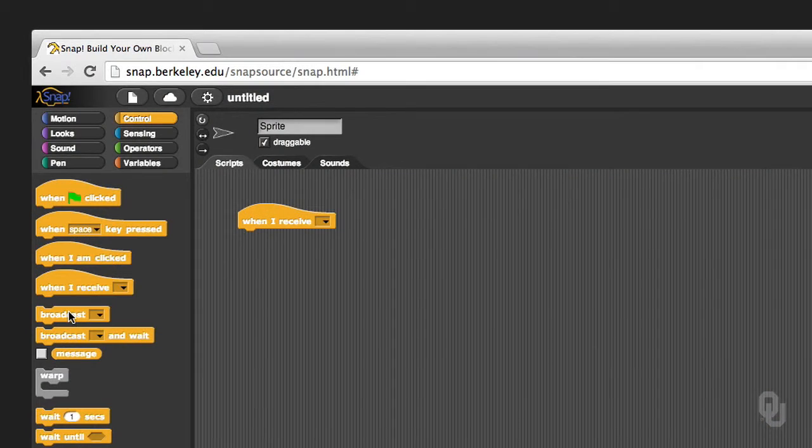So we can broadcast a message. That's this little thing over here. And you can broadcast and you can wait. So what I'm going to do is have an event. When I click the flag, I'm going to broadcast a message. I'm just going to broadcast a quick message just to show you as an example. Example is my message. And then over here, I can click when I receive, and I can now click on example because it's a message.